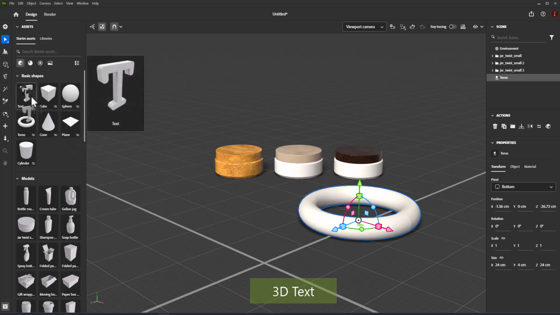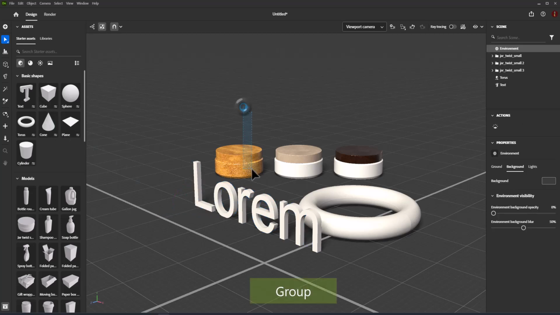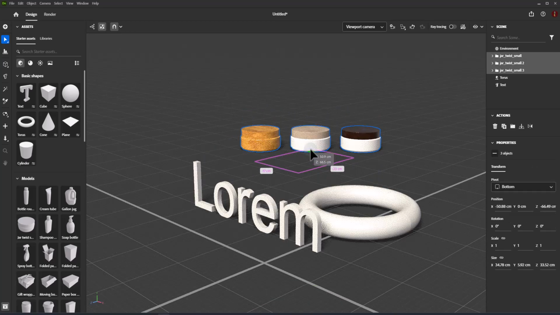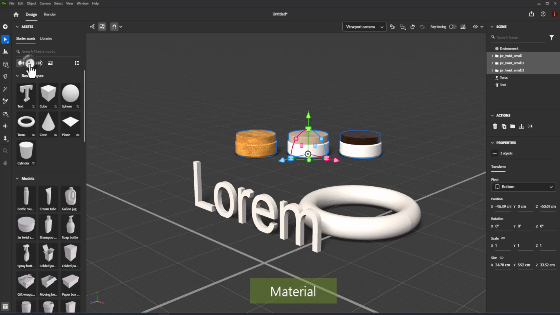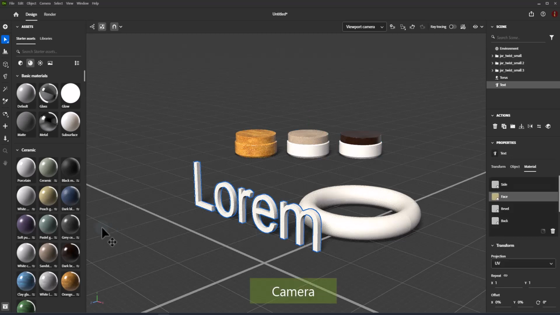3D text: a type of parametric model created with Dimension's text and extrusion engines. Group: an organizational helper object with no visual representation. Material: applied to surface objects like models and text to change the appearance of the object.